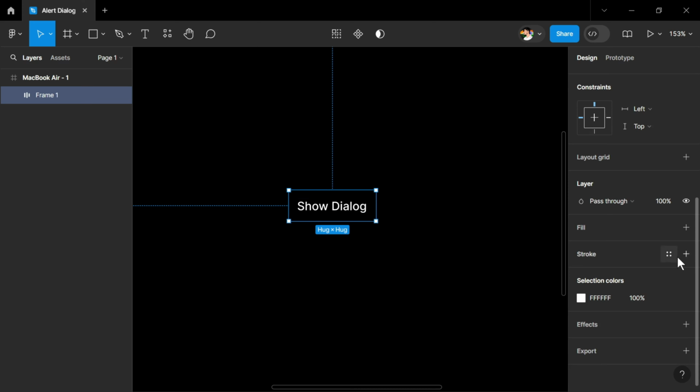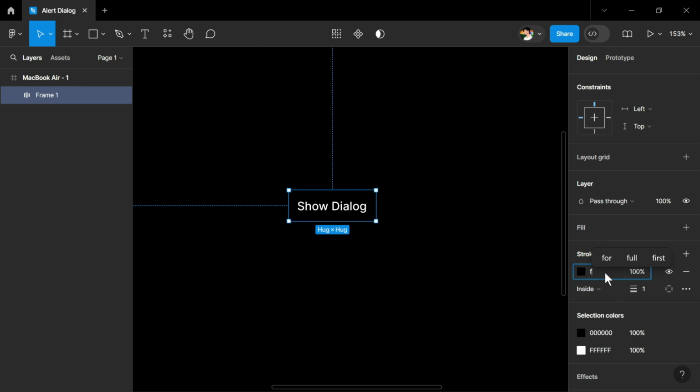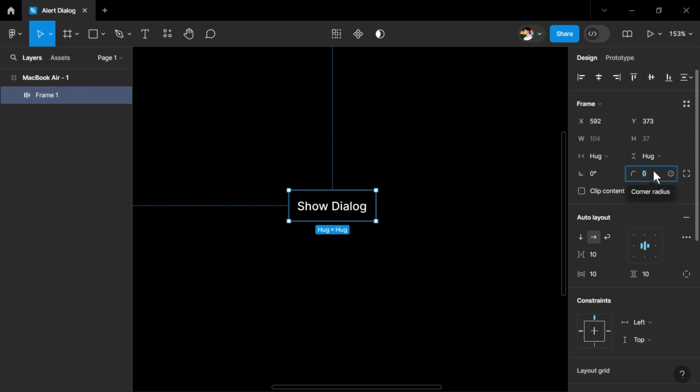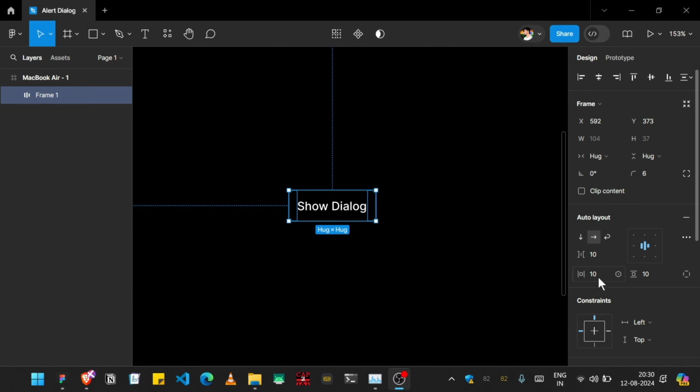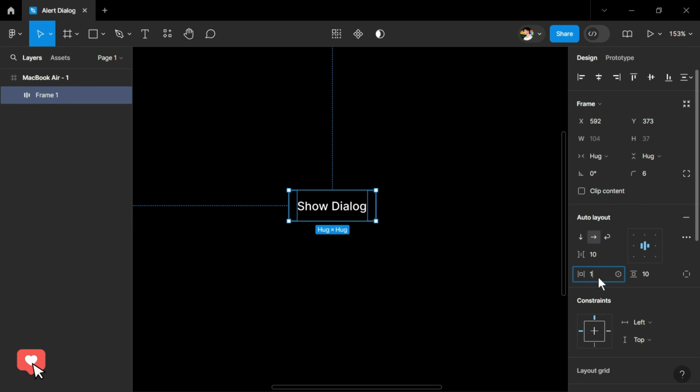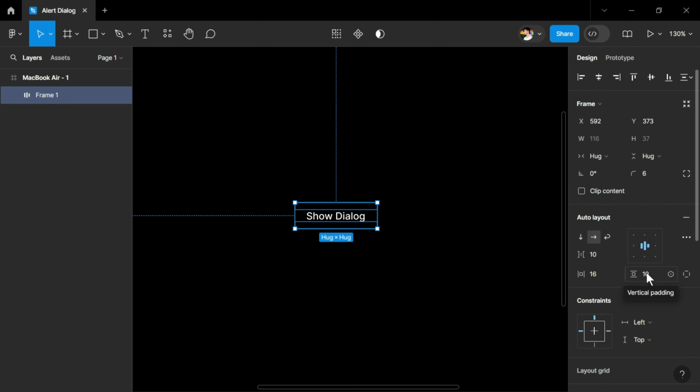Thereafter we will create a border using stroke and press F on the color box to make it white. After that we will reduce the opacity of the border to 20%. After that we will make it rounded by 6 pixels. Thereafter, for horizontal padding, we will set 16 pixels and 10 pixels vertical padding.